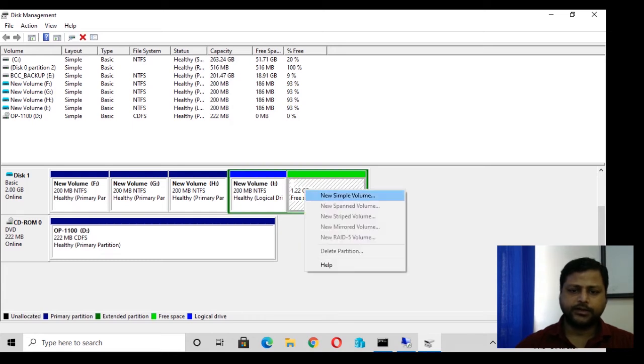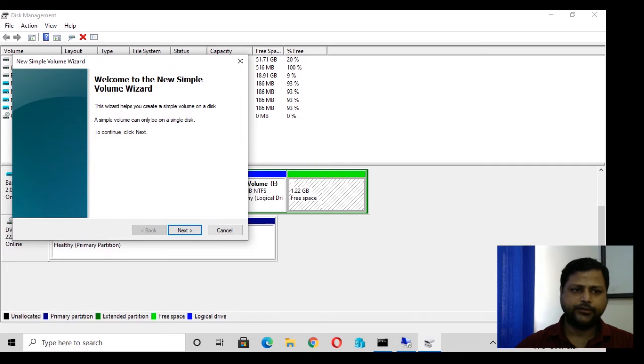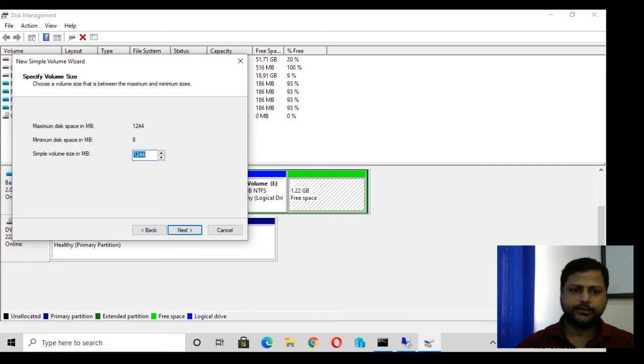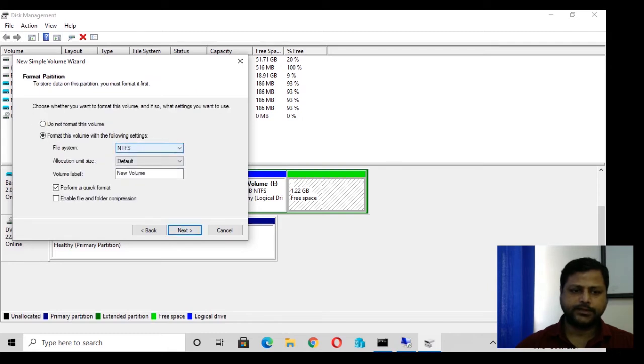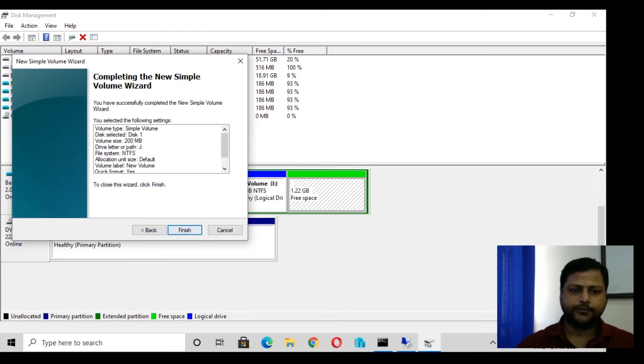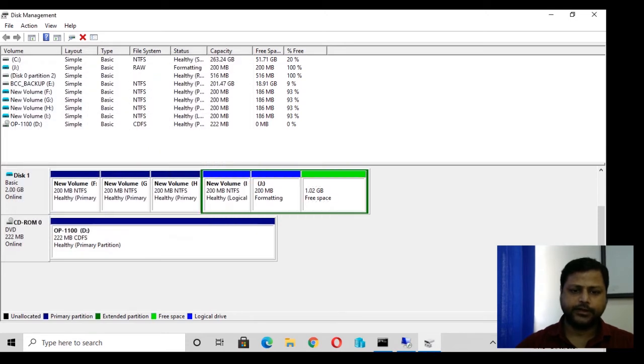We'll right click in the free space and go to simple volume. We can see that a new welcome wizard has appeared. Now we'll go to the next. We can again provide the space, that is 200 MB, and go to the next. This time it is taking J as the drive letter. We'll go to next, and you can see that it has taken the NTFS file system. We'll hit the next button, and finally finish the drive creation, so the logical drive has been created over here.